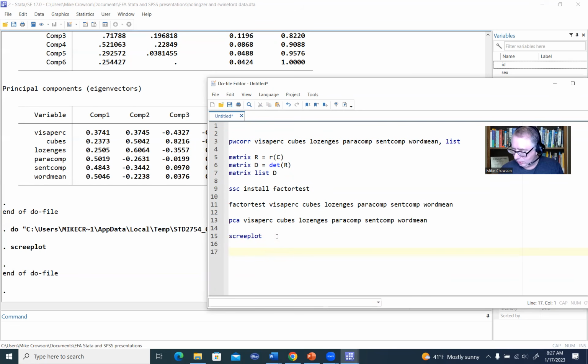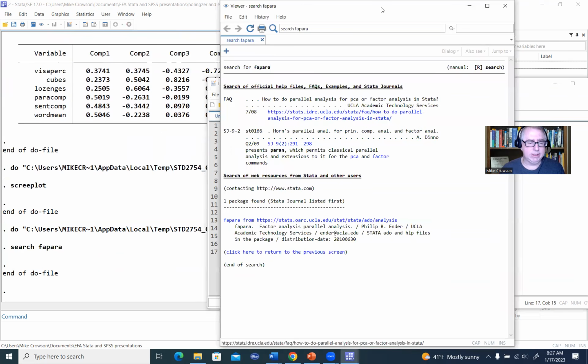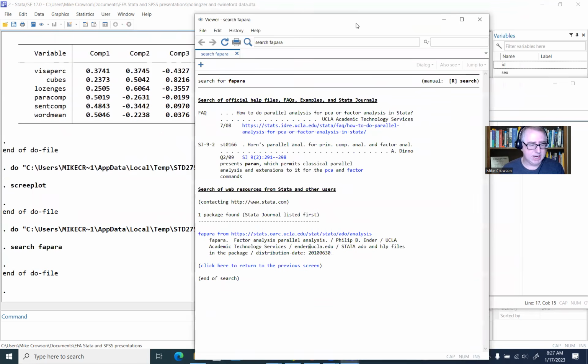All right. Now, in order to get this, we're going to use the search function, and we're going to type in FAPARA. Okay, so we need to locate the package. So I'm going to use the search command right there, the name of the package right there, and then we'll run it. Now you can see that we get this box with information related to this package and so forth. I'm going to go down here. It says 1 package found.